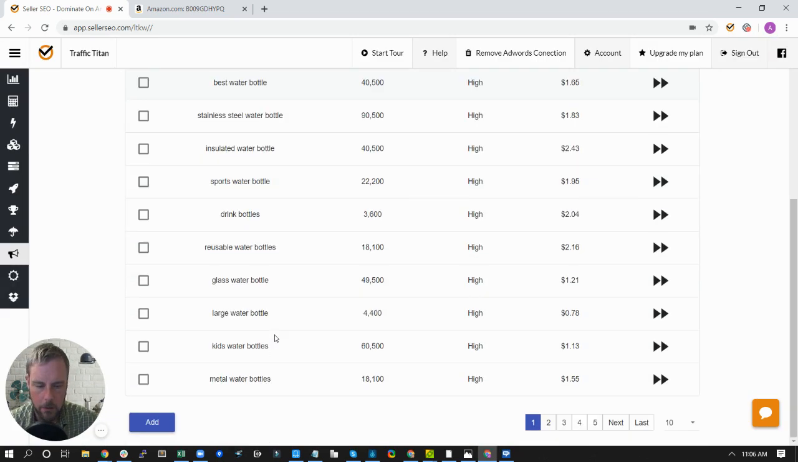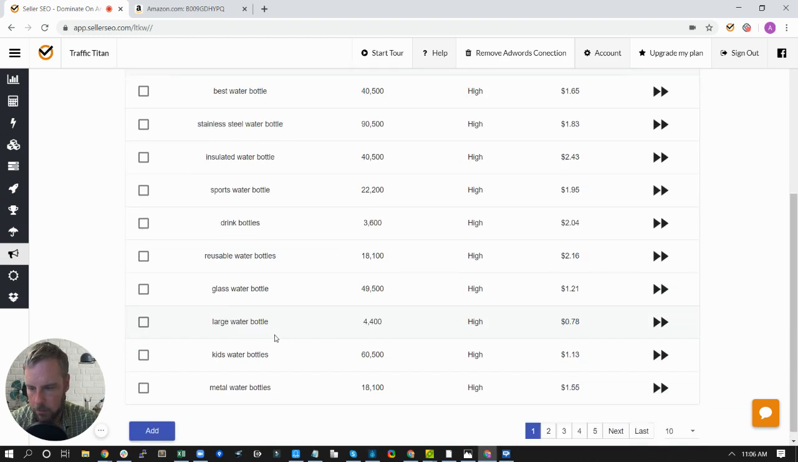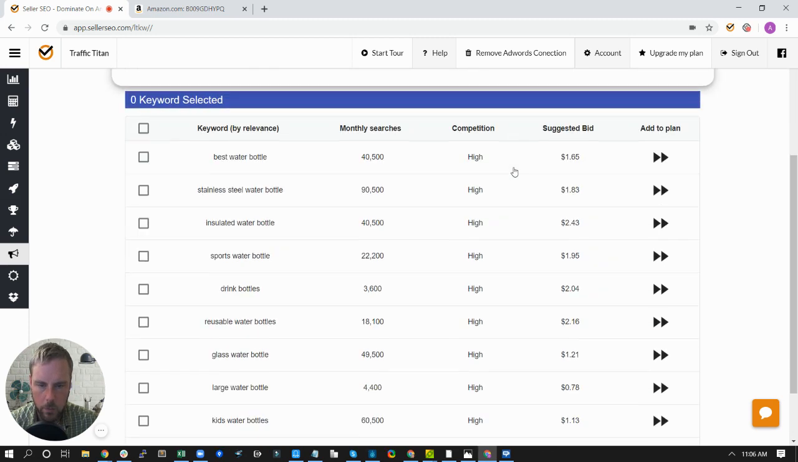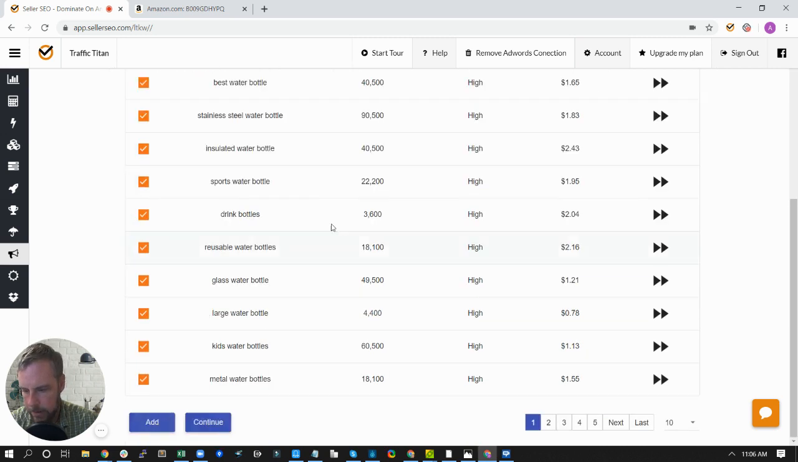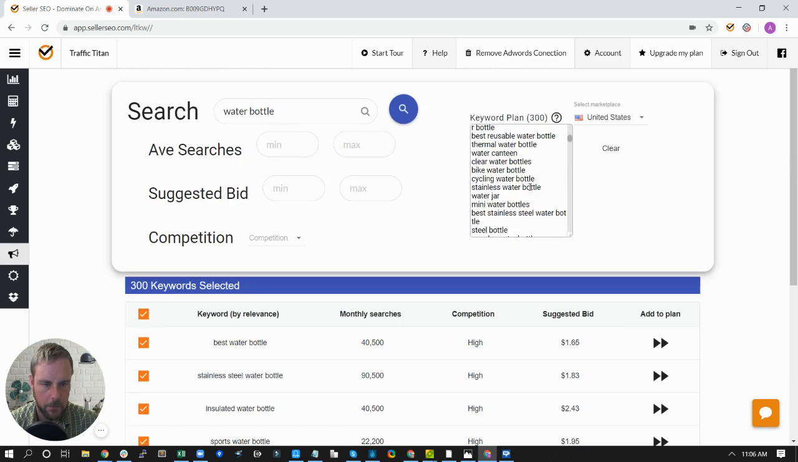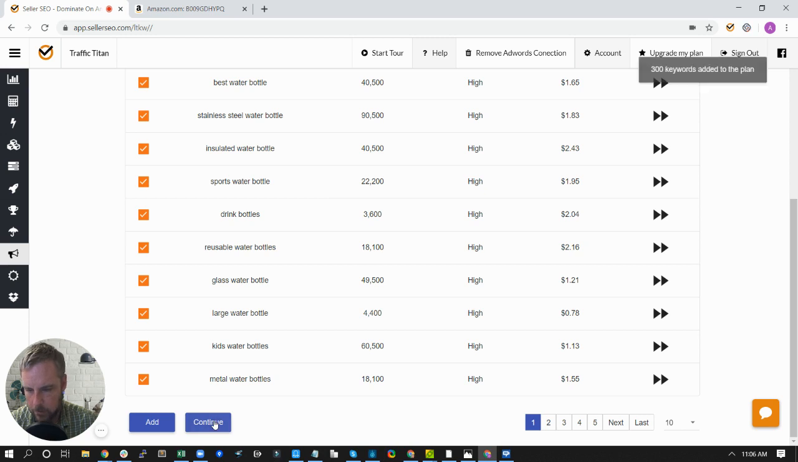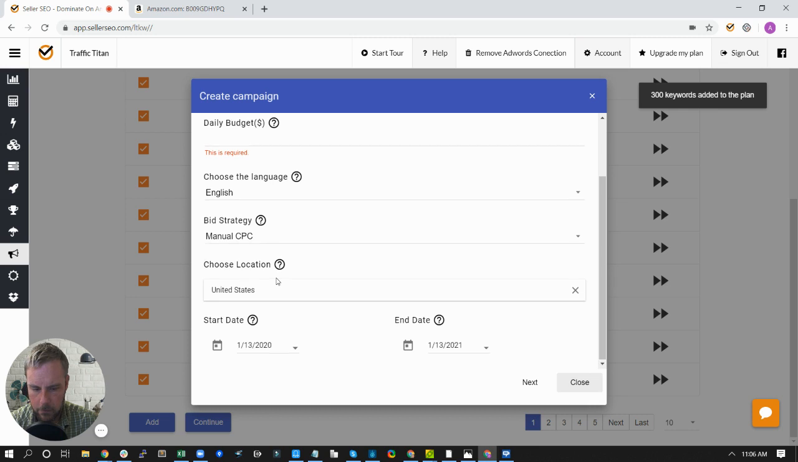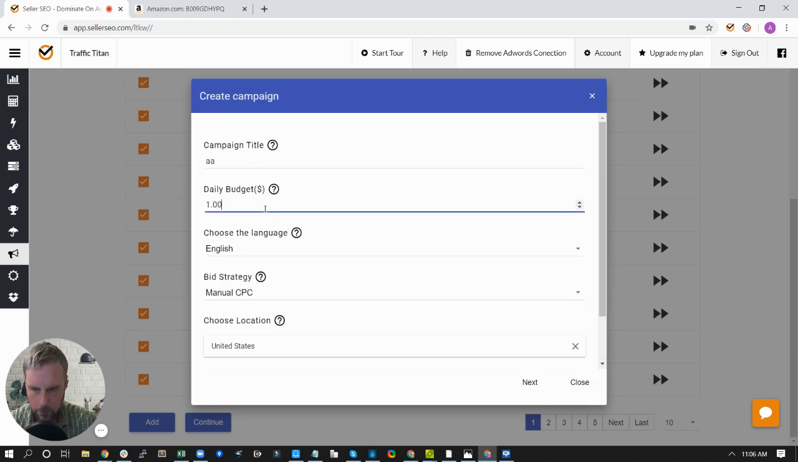All right, so we're going to go in here, and you can see here we got a bunch of examples. You can either try to get really specific and just bid on stuff that is very relevant to your product, or you can add everything. If you want to add everything, you just click there, hit add, and you can see here we've got a list of 300 keywords, which is quite a bit that we're going to add to our ad group. You would hit continue. Here's where you do your campaign title, your daily budget, all that fun stuff. We'll do a quick example here just to show you.